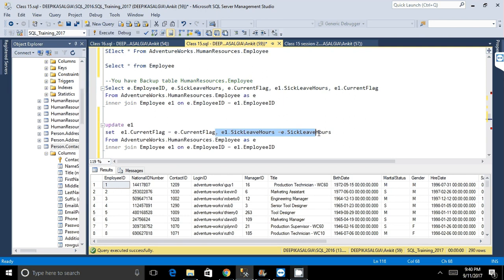And it doesn't matter if this one is before and this one is after. The order doesn't matter for the columns. Okay, you can have it either way.